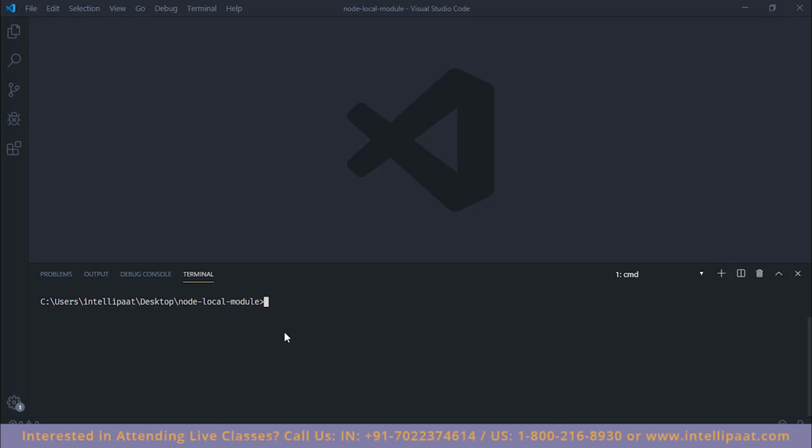So firstly, we'll have to initialize a Node project. So open the command prompt in the folder where you wish to create your Node.js project. Type npm init -y.